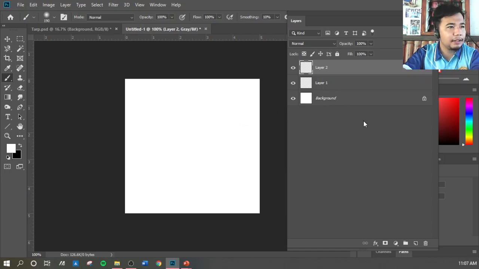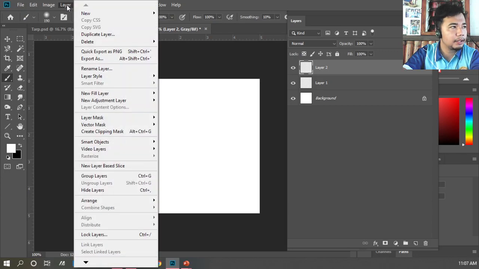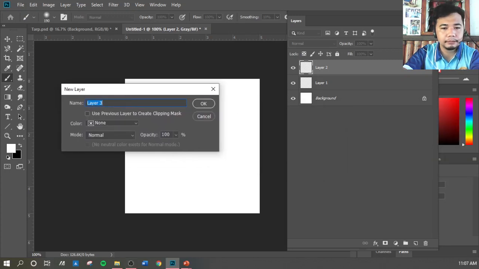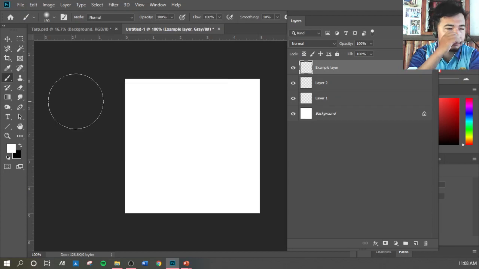You can either click this to add a new layer, or you can select Layer in the options bar, then New, and then Layer, and then this option will display. And then you can enter the layer name, for example, example layer, press OK, and then the layer will display here.